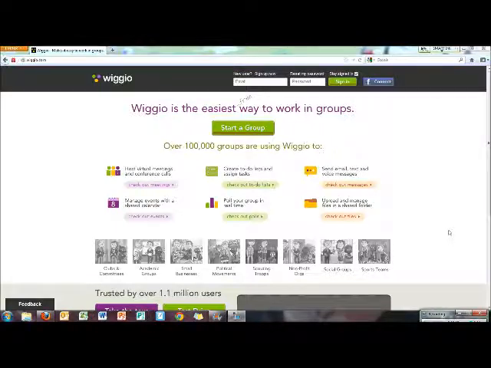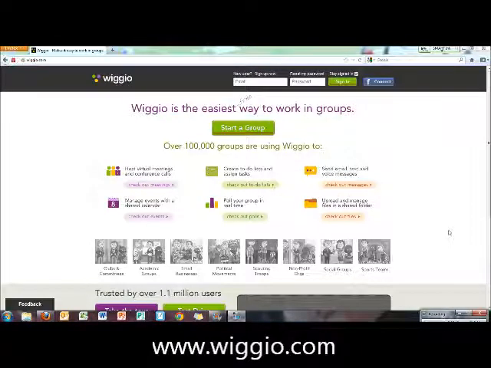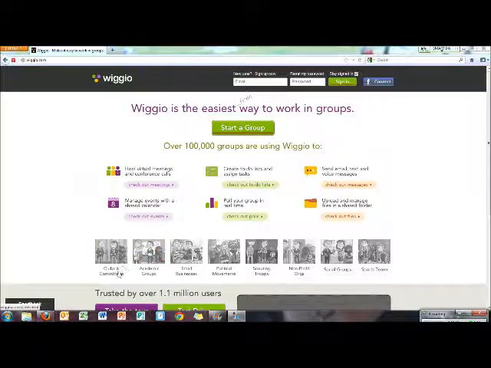This is Wiggio. Wiggio, like it says right here, is the easiest free way to work in groups. This is under the Online Projects tab because it's not necessarily as much of an educational site as it is an all-over group site. You can obviously use it for academic groups, but you can also use it for things like clubs, small businesses, whatever else you have going on. So it's useful for more than just school.